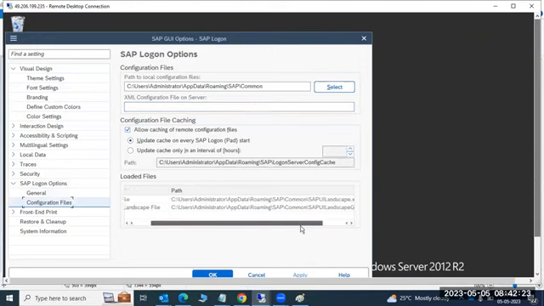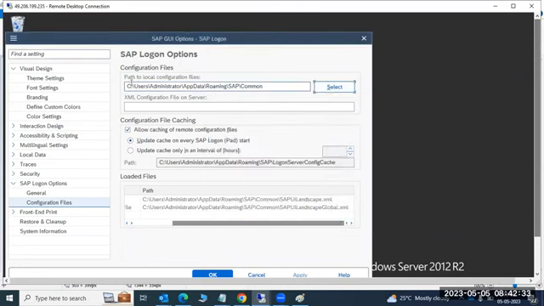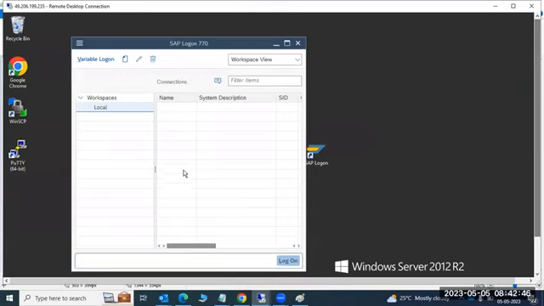This is the SAP UI XML file location. In some organizations, we have to change the XML file location. You can just change the path. In some organizations there is a centralized location, so you have to type it and change the location here. Then all the SAP systems will be populated and appear here.